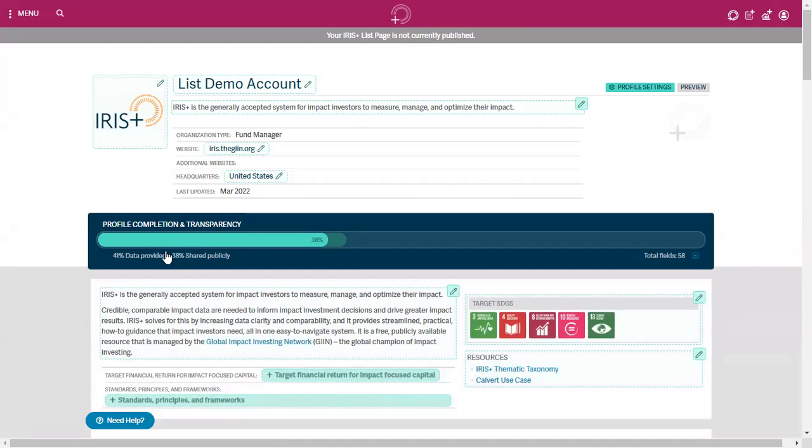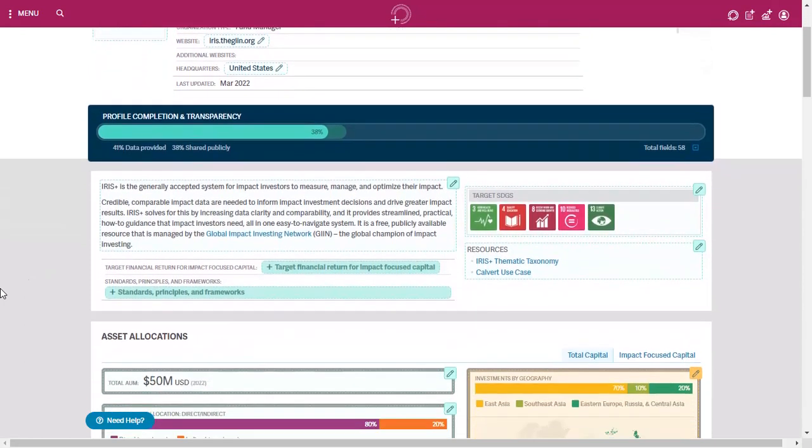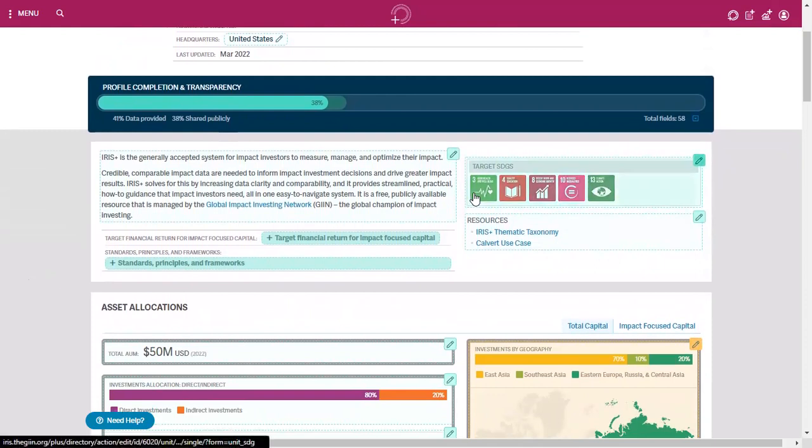As you update your profile, you're also able to earn levels of the IRIS Plus list badge, which I'll show you in a different section, thus showcasing your activity and being a leader in the market in terms of transparency. I'll go into a little more of the nitty gritty here. Your investor profile can be updated at any time, and it includes details about who your organization is, how you invest, and how you manage your impact. So I'll highlight a little bit of that here. Here I can see that I've put in my target SDGs.